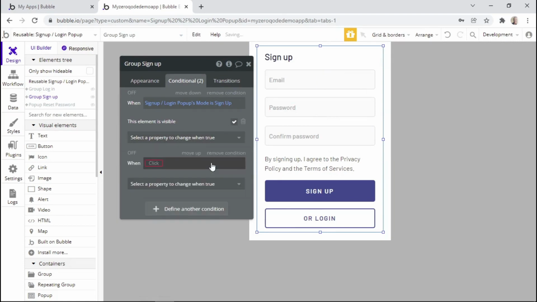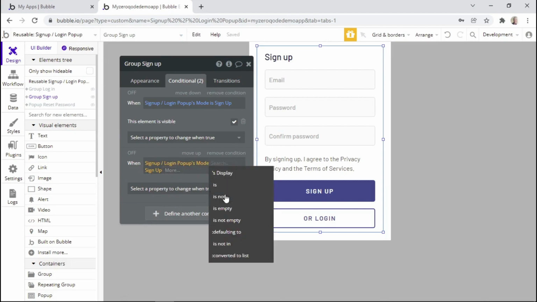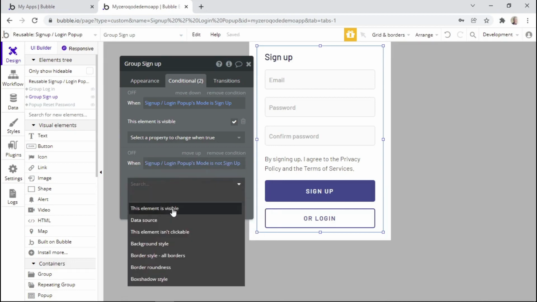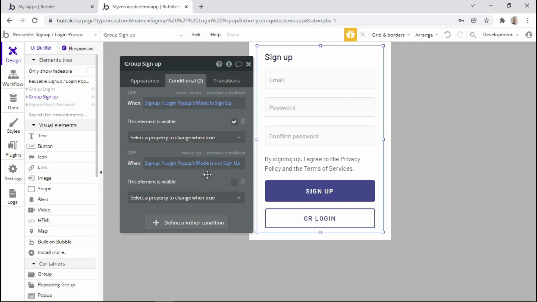So we can define another condition and then copy this expression by right clicking and then select copy expression. Then we paste it in. So now we want to say when this pop-up's mode is not sign up, then this element is not visible.